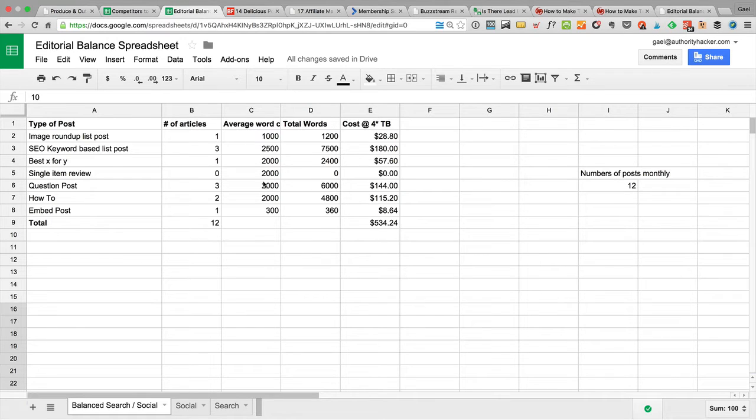Another interesting part of that spreadsheet is that since a lot of the content, not all of it but some of it, is outsourced to Text Broker, we made something that automatically calculates what it would cost to outsource all of these to Text Broker.